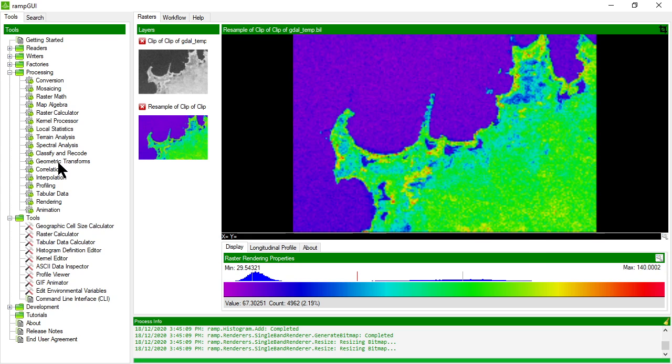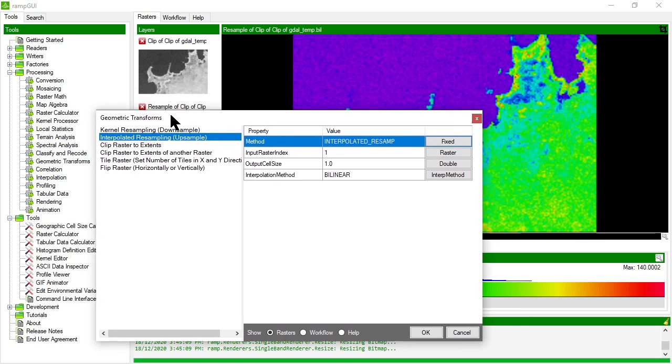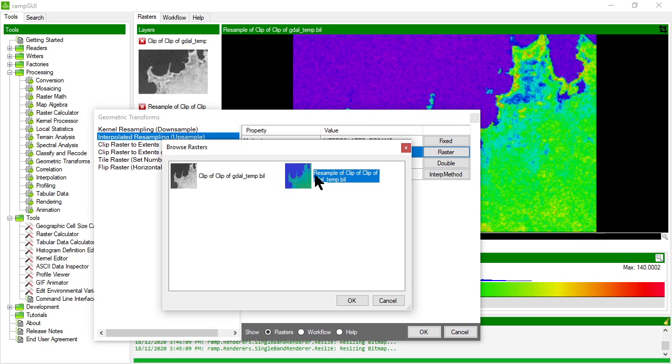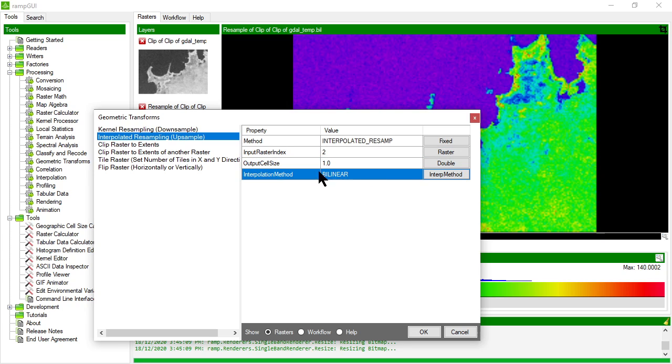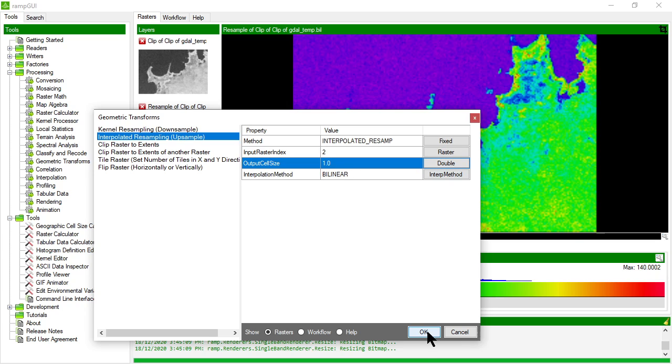So back to geometric transforms, interpolated resampling, upsample. I'm going to take the one I downsampled and upsample it back to 1 meter again. And I'm going to use, in this case, a bilinear interpolation method. So let's have a look how that looks.